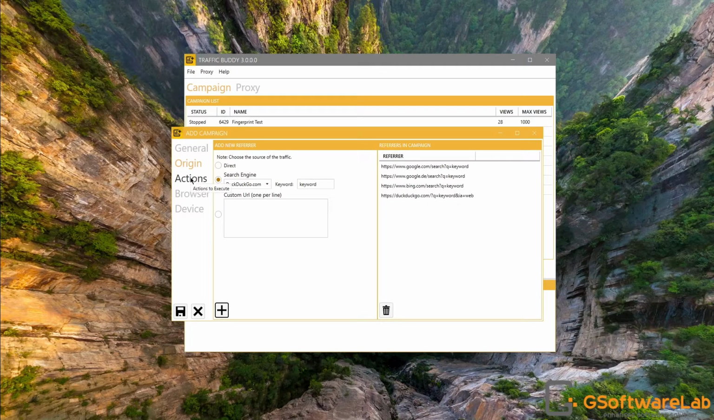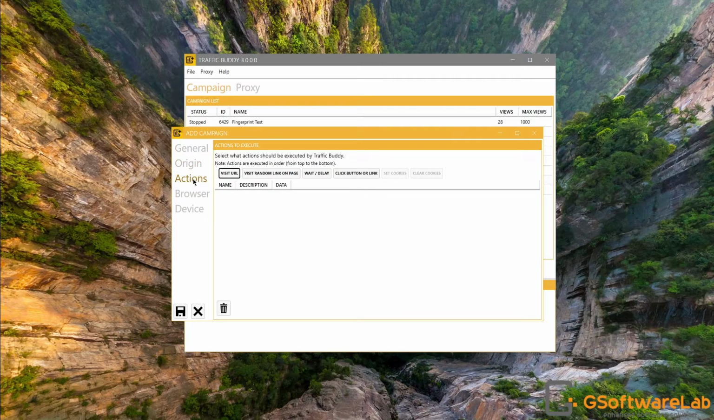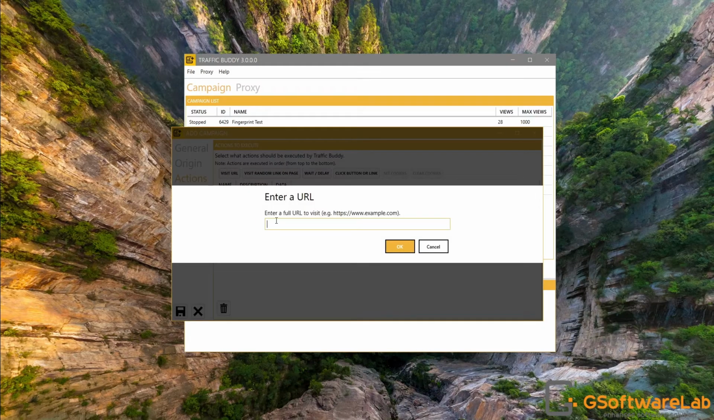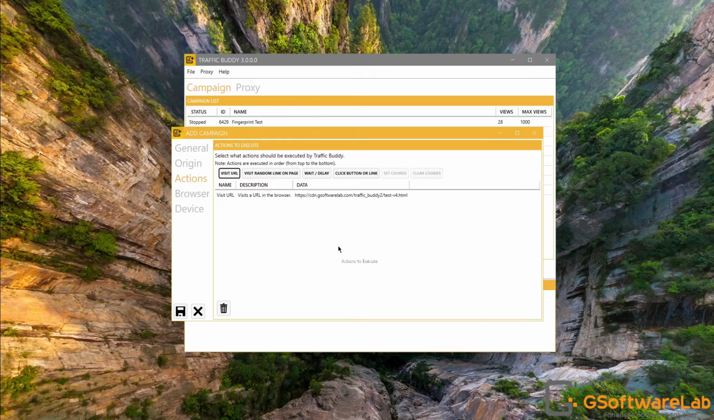Now we come to the most important part, the actions. Traffic Buddy will instruct its internal browsers to perform certain actions. For our test, we will add a visit URL action and specify the URL to visit. We have prepared a simple web page that contains the tracking code for Google Analytics to verify that the traffic actually arrives at our site.